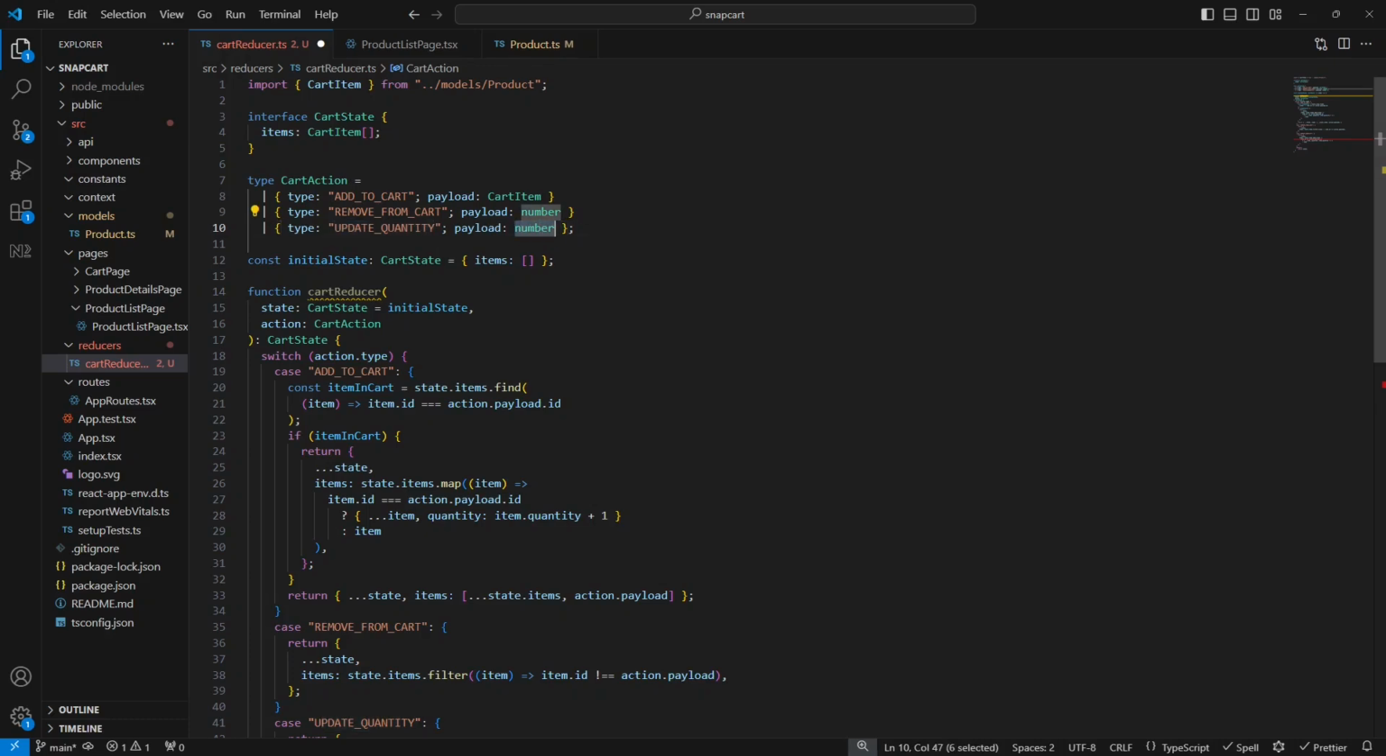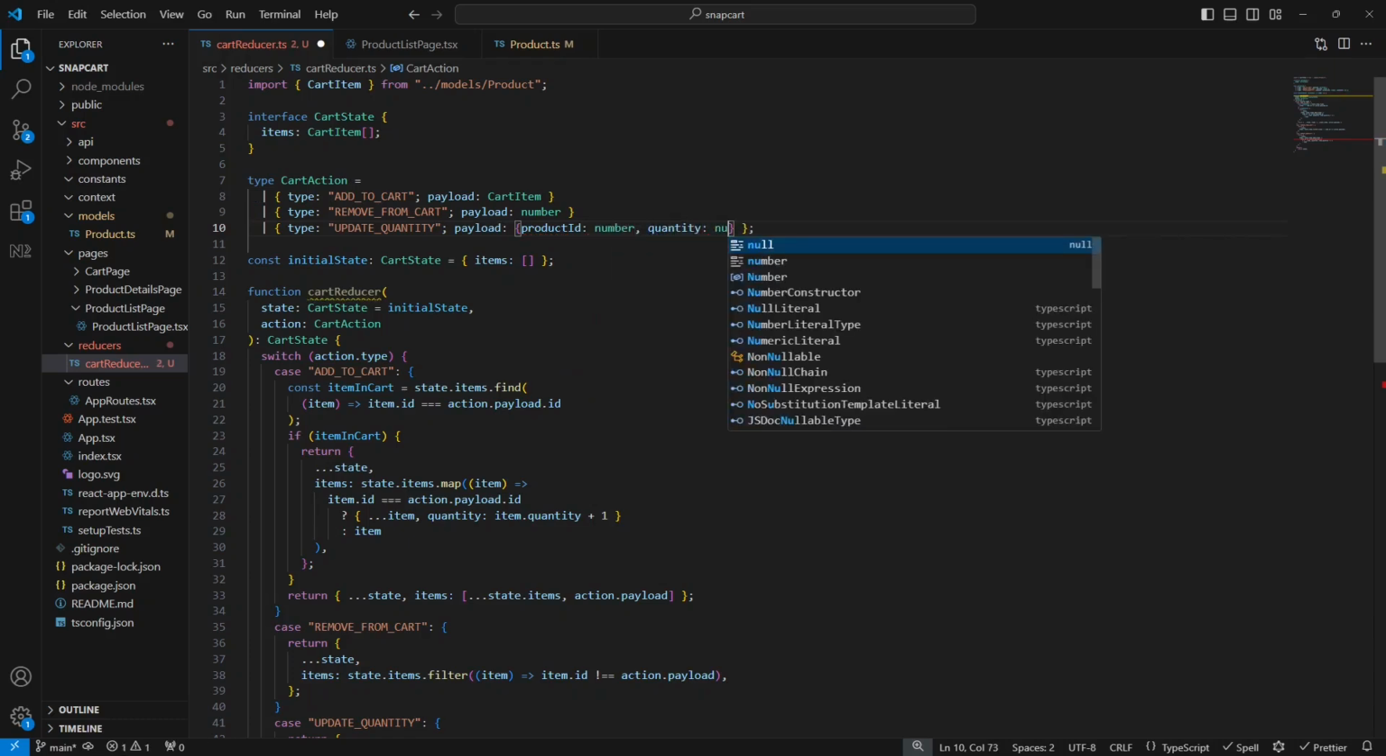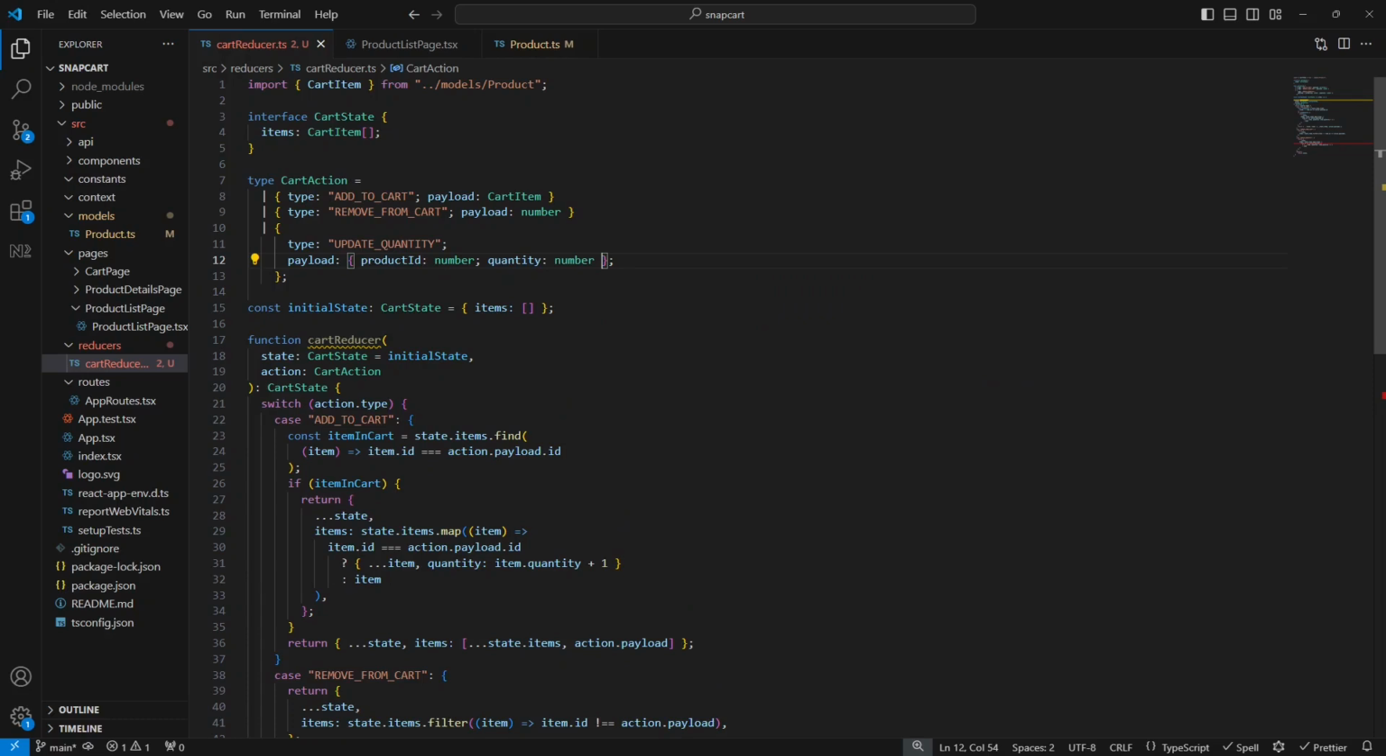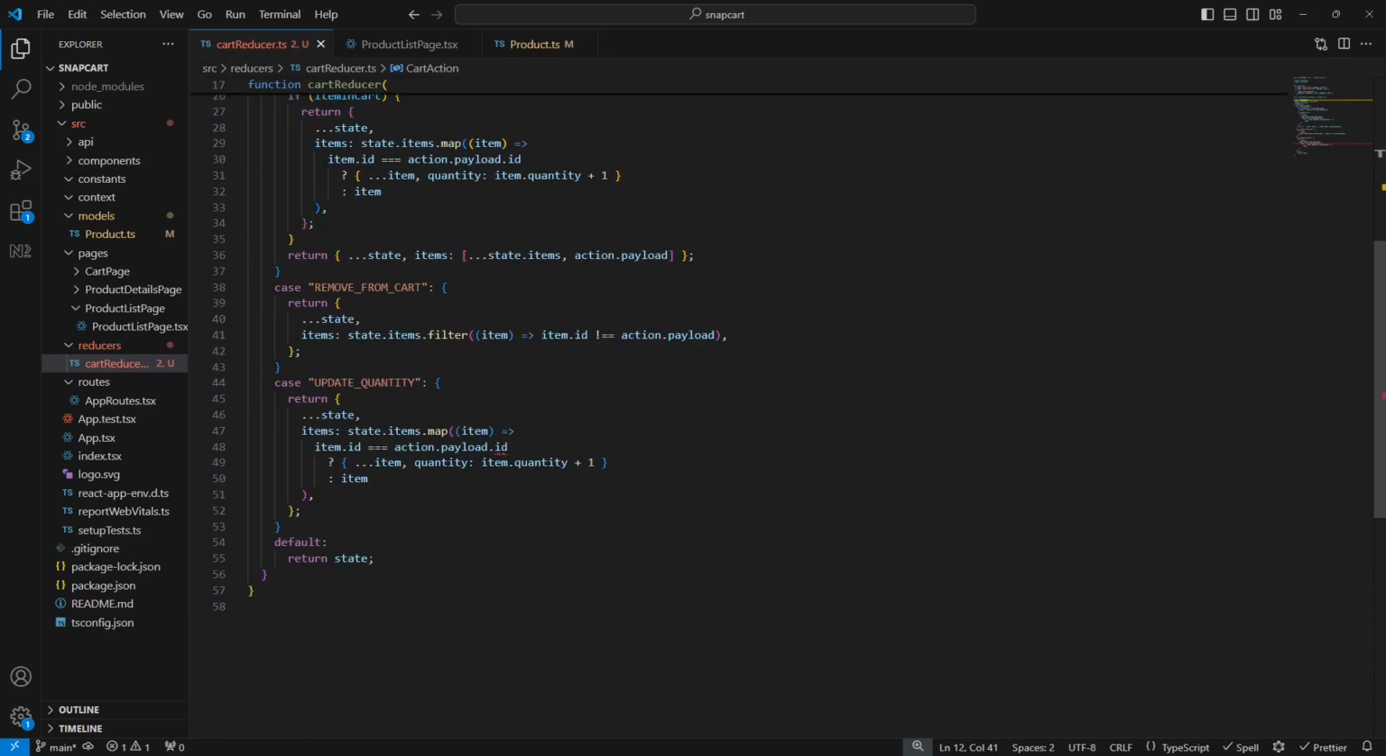So ideally, this should not be just number, because number is the updated quantity, but on which product do we want to send? So that would be product ID, which should be of type number, and then quantity would be of type number. This would be the updated payload. So whenever we want to update the quantity, it should be product ID and quantity.